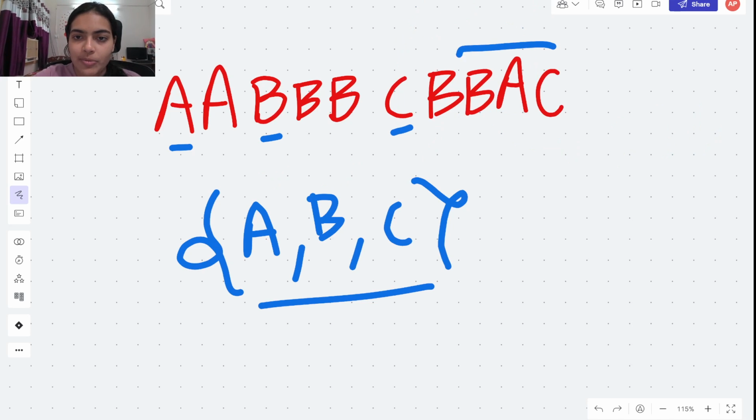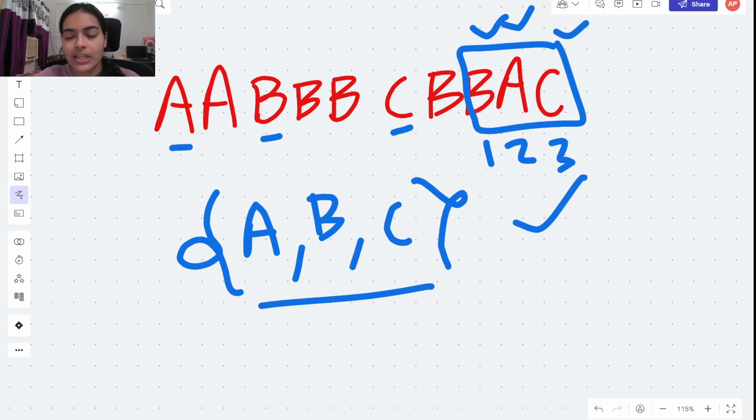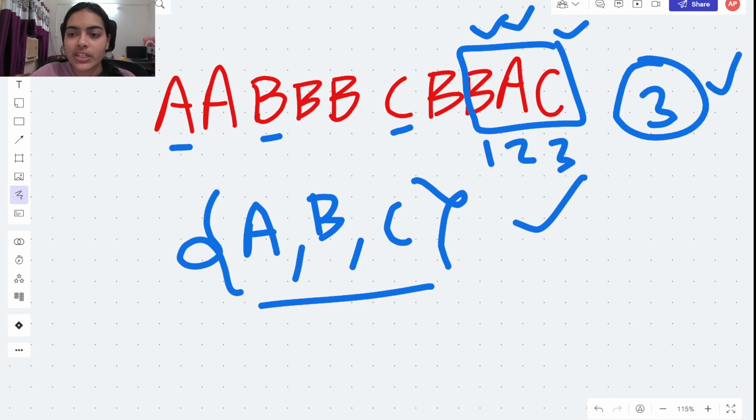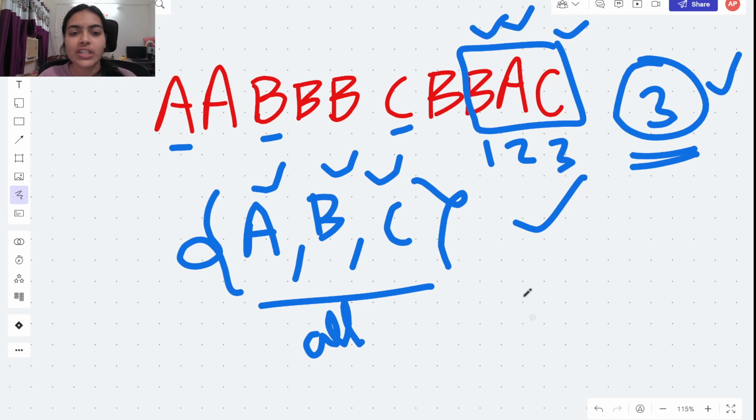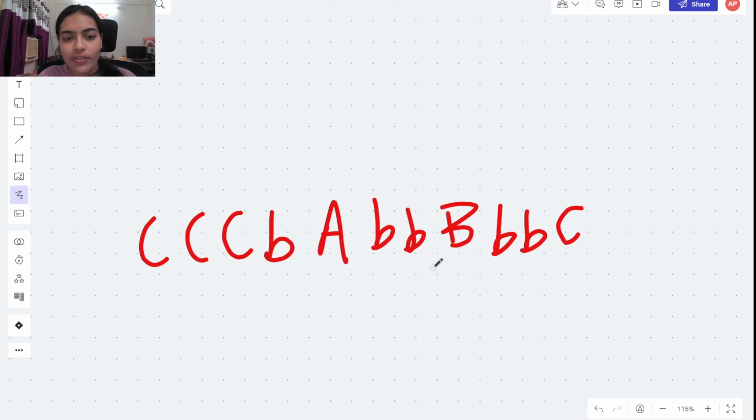So consider this substring which is BAC. It is of only length 3. It has all the three characters ABC. So in this case the answer is 3, because it is the smallest such substring which contains all the given characters, which is ABC. Okay. Now let's see how we can solve this problem.